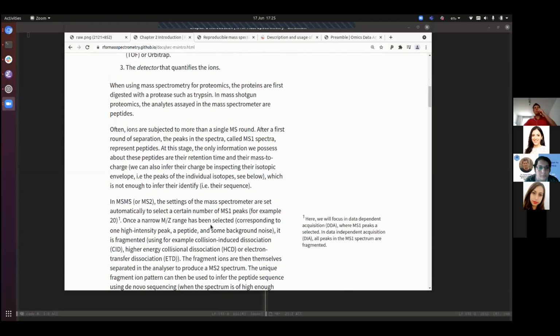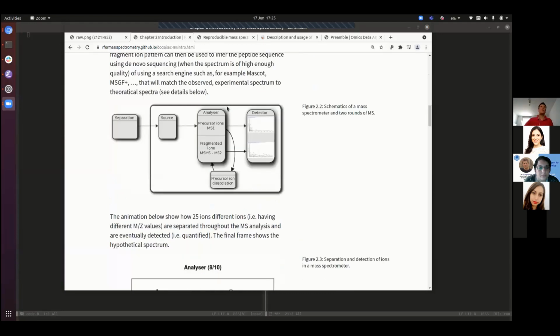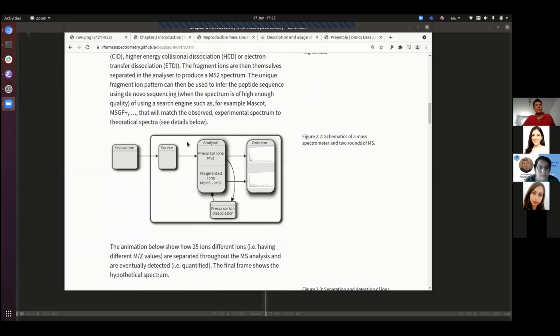And so what does it mean, acquiring some data? Well, that is illustrated. That's what happens inside this box. So acquiring data first means transforming these peptides that are liquid when they come out of the chromatography column into a charged gas, so into positively charged ions. And that's what happens in the source.